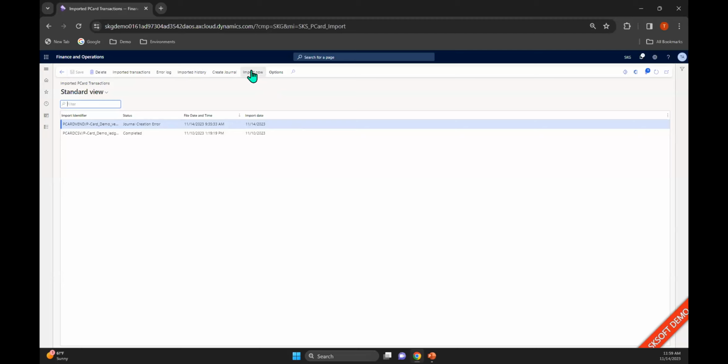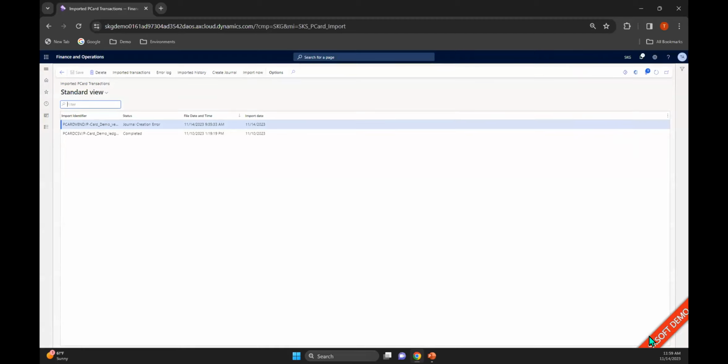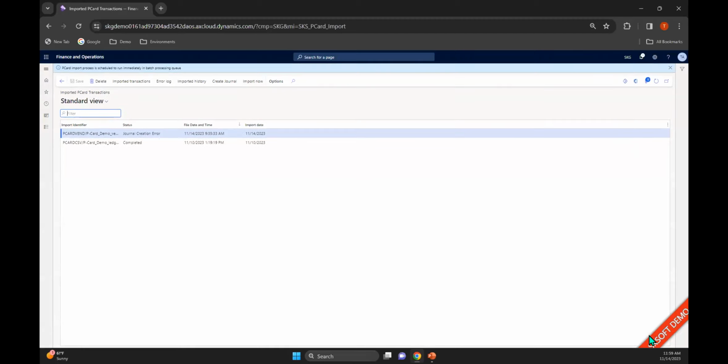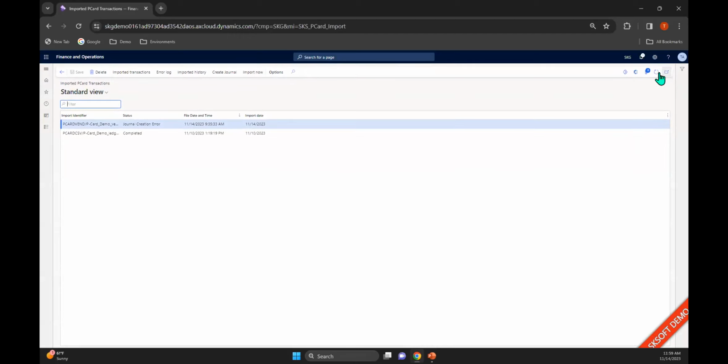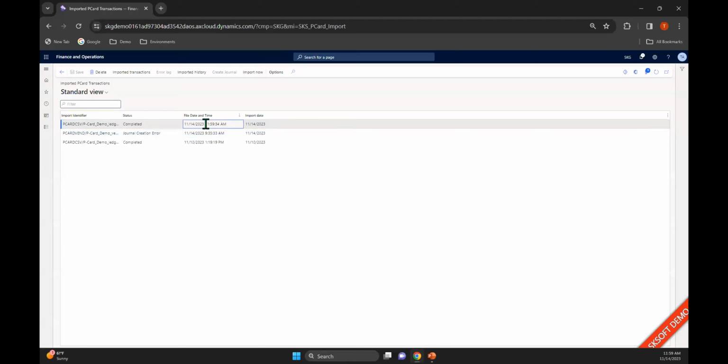And similar to those of you that are familiar with this functionality with BankRec, I can click Import Now. I can choose my batch job or my communication that's associated with that batch job, and I'm going to click OK. And that is going to run that process immediately. So that journal is going to come in. I'm going to go ahead and refresh this. There we go. And so I'll give it just a minute because it might be doing some other things.